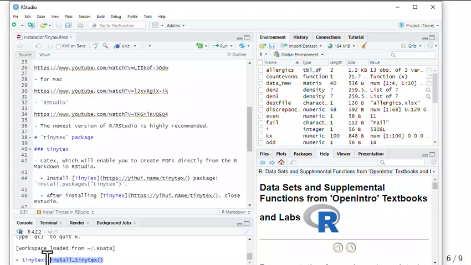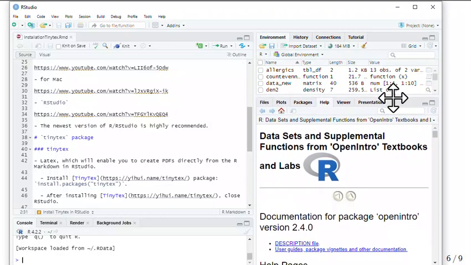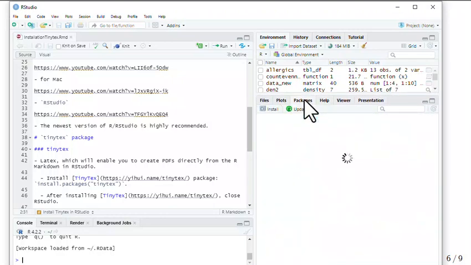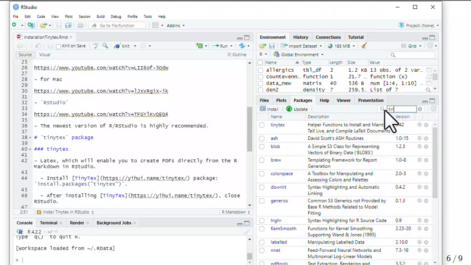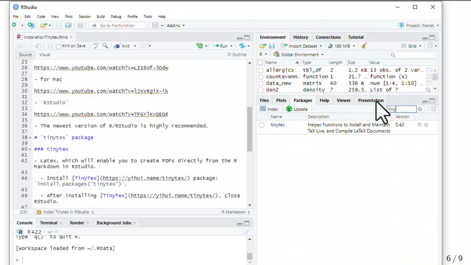Actually, there is a way to check whether your tinytex package is installed correctly or not. If you make this right-hand side a little bit bigger, you see there is a tab for packages. Here you can see all the packages installed in your own RStudio. Here you just use the search box and type tinytex. Here you go. So in my case, this package is properly installed in my RStudio. So this is the way to tell whether it's installed correctly or not.